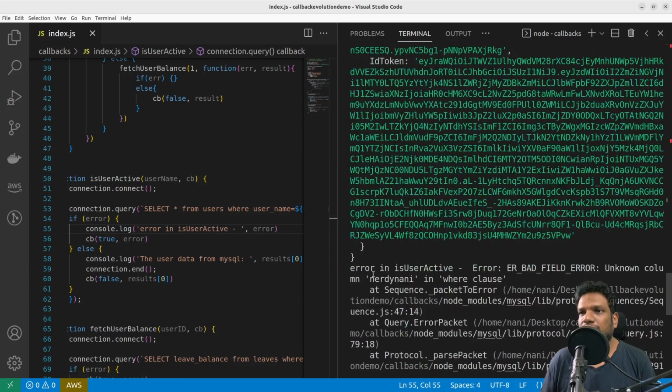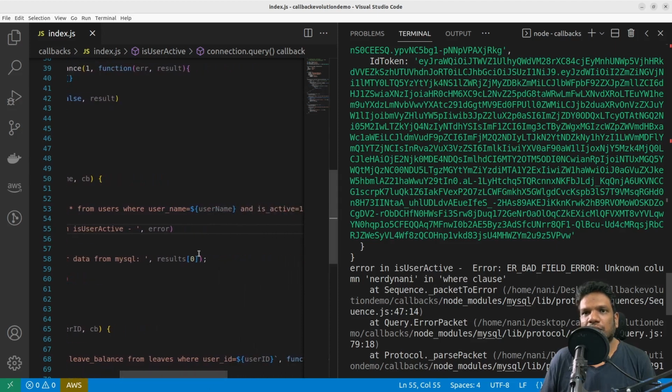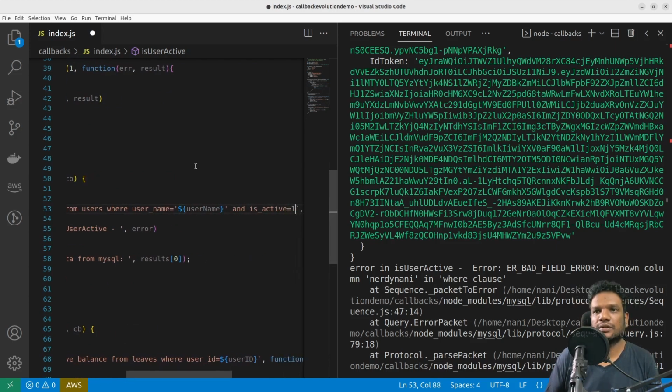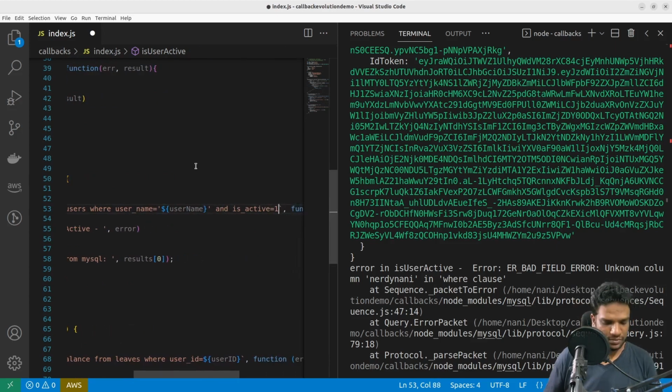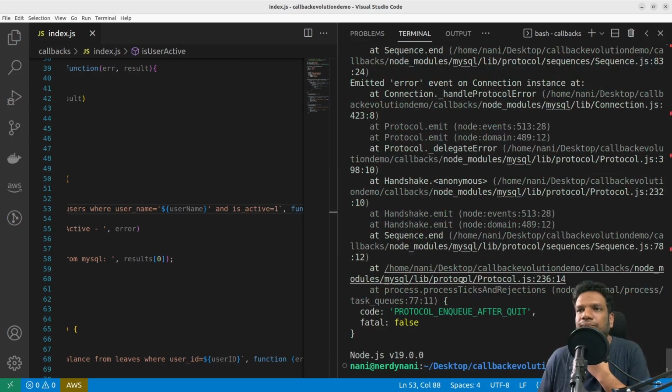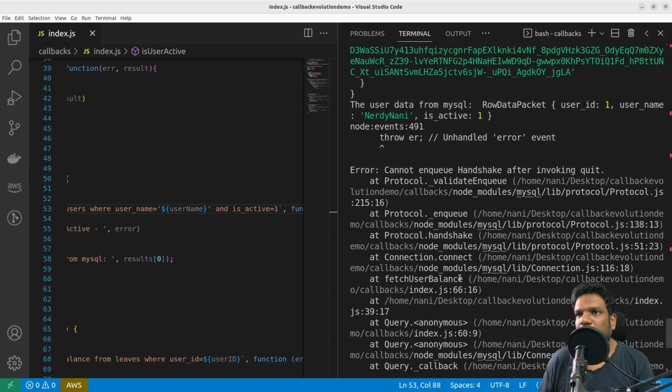So that's why it was waiting for a longer time: unknown column NerdyNani in where clause. Okay, we need to place it like this, and also is active equal to 1. Okay, it's looking good. Let's try to run it again. Again, there is one more error.